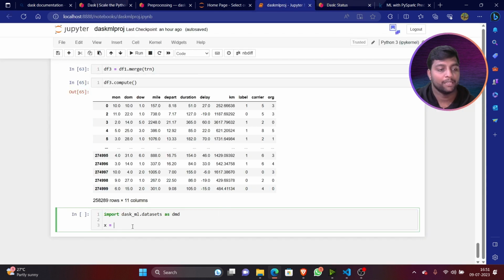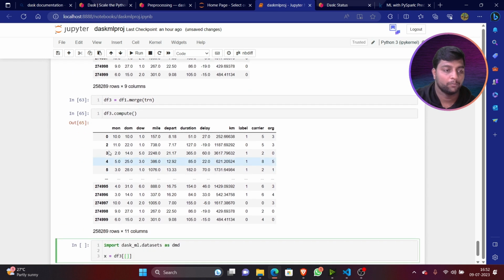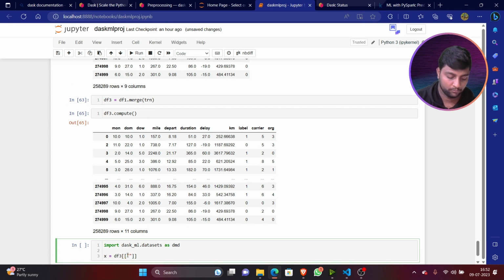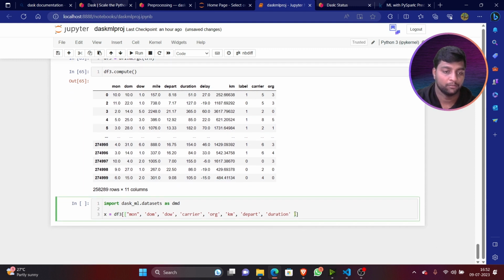So this is done. Import dask_ml.datasets is done. So now let us split it. Inside this, from data df3, I want all the columns, whatever columns are available, and that should be in 2D format. Let me copy all the things available. I have already copied it and pasted at one place, so let's paste it here. You can see here, so this is done, right? For X, this is done.